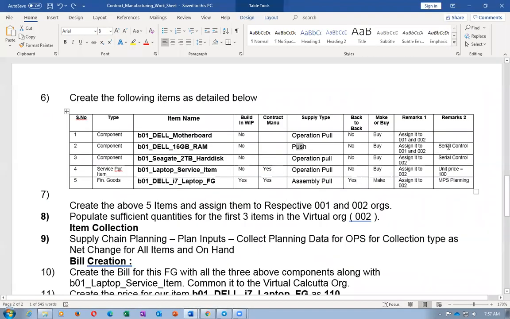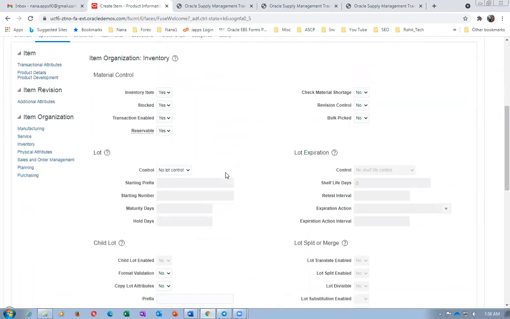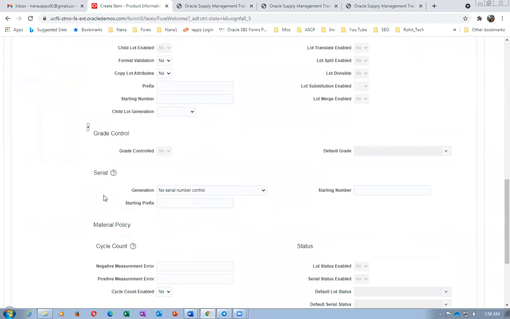So here is a serial control. I'll now go to the inventory and then I make it as a serial control. Now click on the inventory, go down, and then in this place, I will make it as a dynamic entry. So dynamic entry, I'm giving it now.